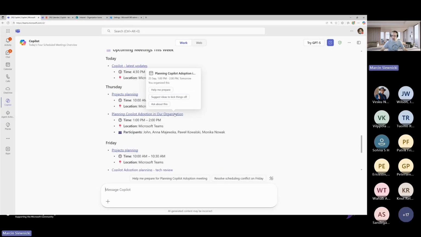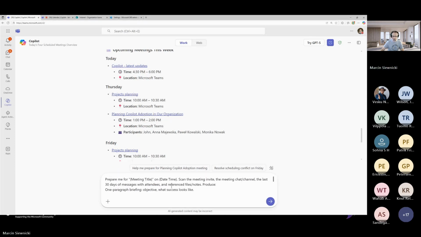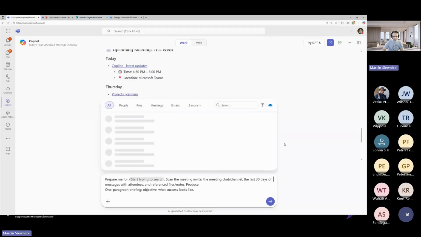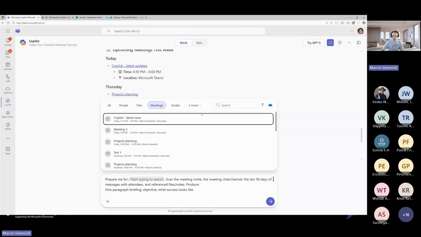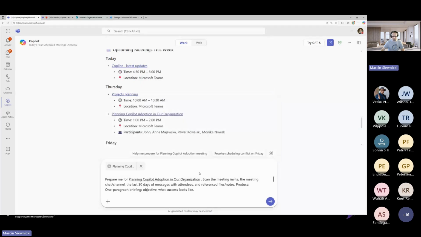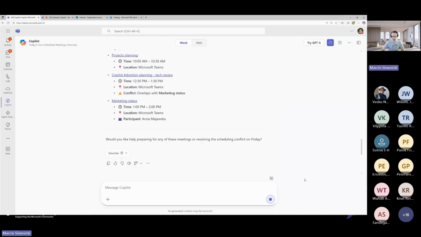Yep, and the same way, if I put the mouse on the title, I can check, for example, help me prepare or something like that. But I created a dedicated prompt for this. So prepare me for meeting again. I must provide the title, so select the meeting from this one, planning Copilot adoption in our organization. Yeah, scan the meeting invite. Yep, and provide me detailed information about upcoming meetings.